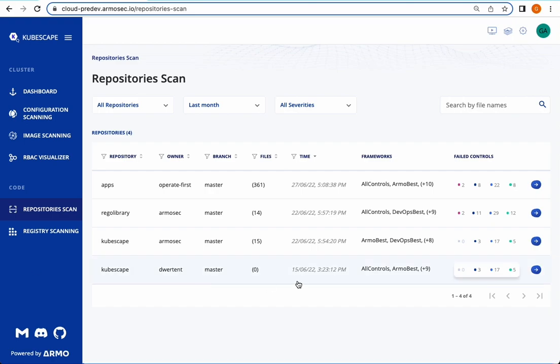So up until this point, you had to start a cluster and trigger or schedule scans in order to see the manifest file scan results in the cloud UI. Or you could scan repositories and see the results in the CLI only. But today, we're happy to announce that Kubescape shifts left even more. Now, Kubescape can scan your Kubernetes manifest file at the repository level, meaning no need for an active cluster.